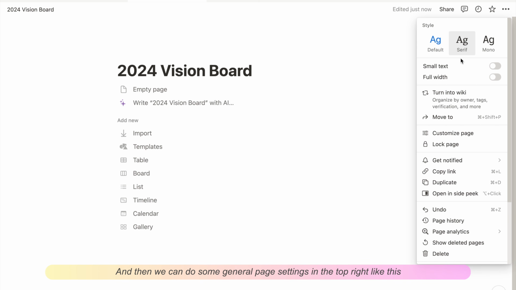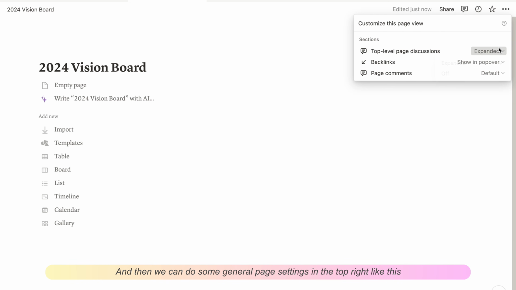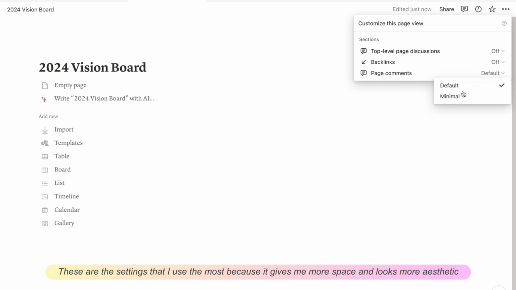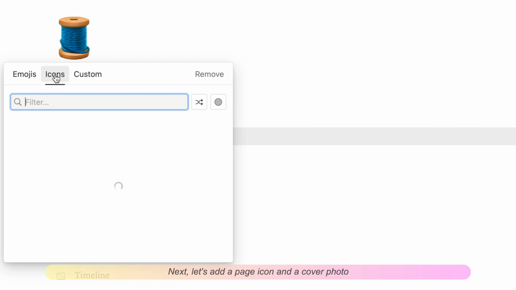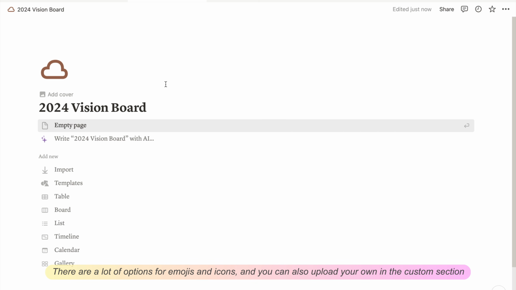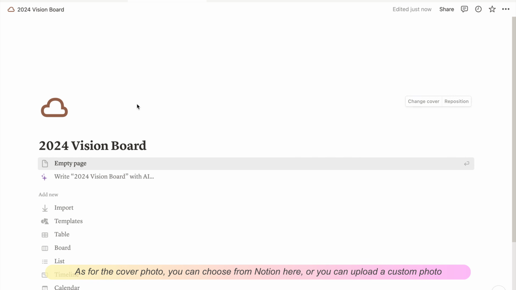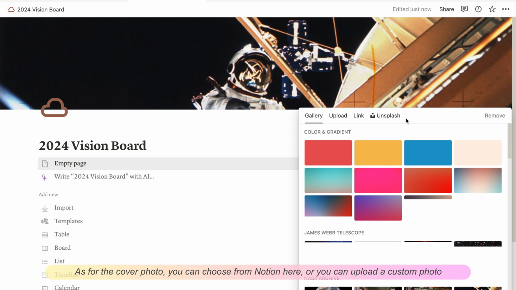And then we can do some general page settings in the top right like this. These are the page settings that I use the most because it gives me more space and looks more aesthetic. Next, let's add a page icon and a cover photo. There are a lot of options for emojis and icons, and you can also upload your own in the custom section. As for the cover photo, you can choose from Notion here, or you can upload a custom photo.